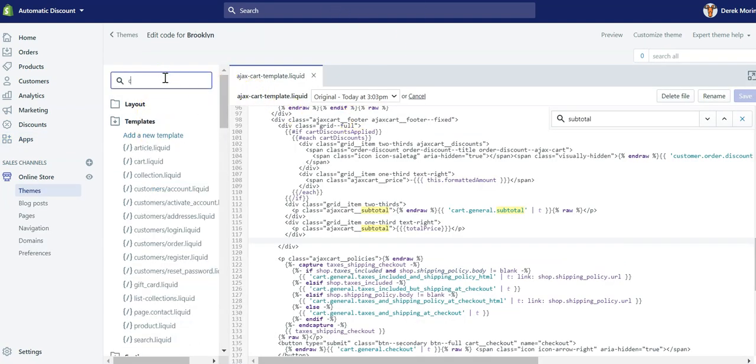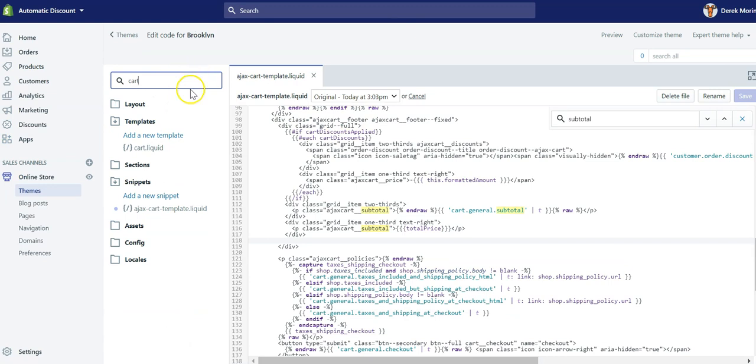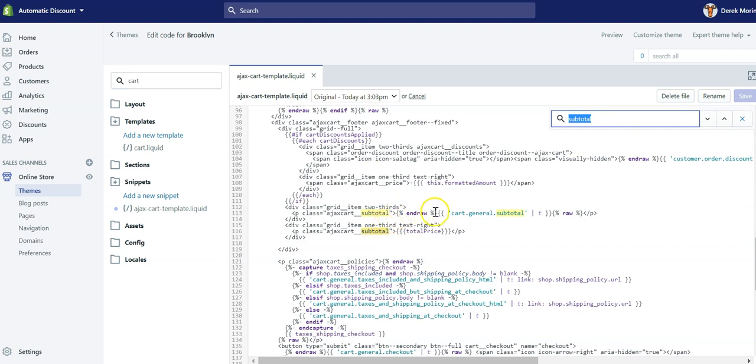and you search for your cart template. In my case, I have the Brooklyn theme and I have enabled the drawer cart, the sliding cart on the right when you add to the cart. The file is called Ajax cart template. And you will make a search, for example, to find where the subtotal price is. So you can see that it is here.